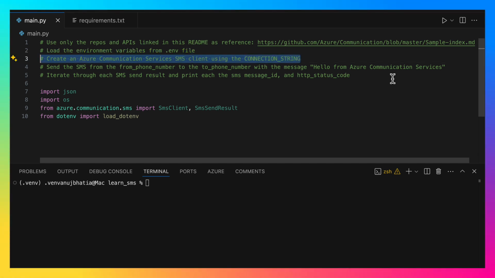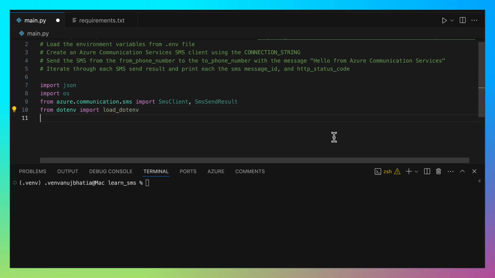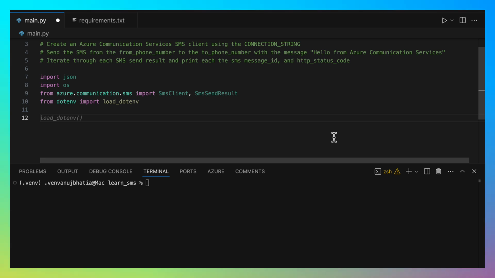Then I'm going to ask it to create an SMS client using the connection string in the .env file, and then send an SMS using the phone numbers and with the response, hello, Azure Communication Services. Then I'm going to ask it to iterate through the response and make sure the message was sent correctly. All right, so let's drop down to the bottom of the file and let GitHub Copilot do its thing.